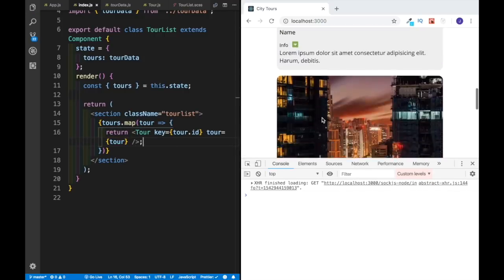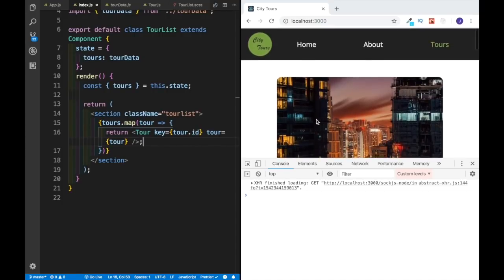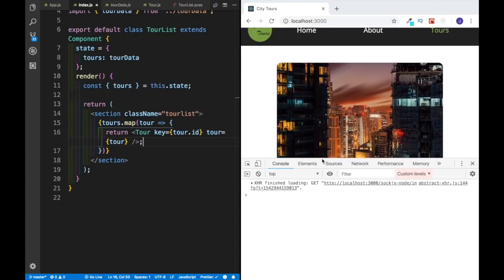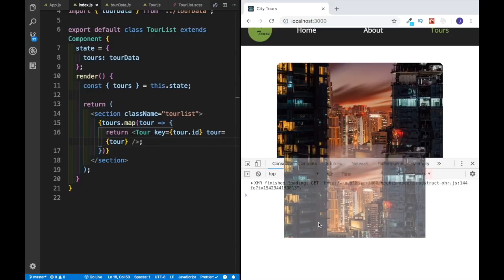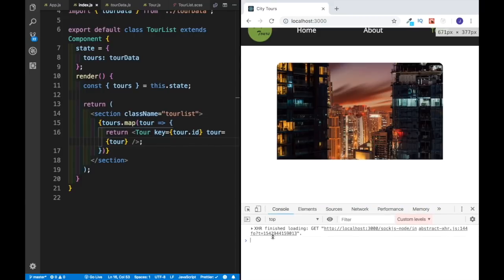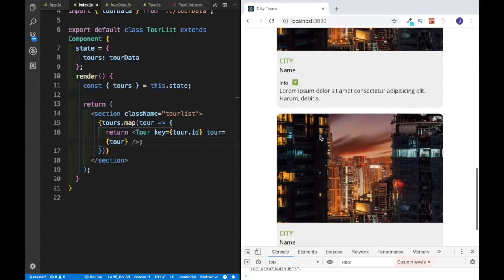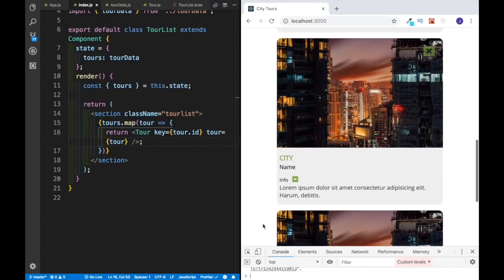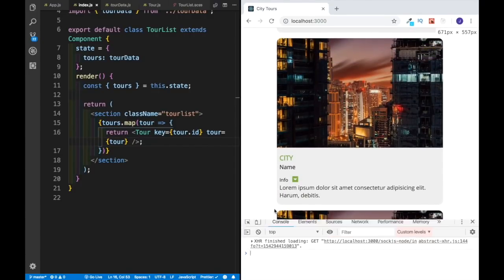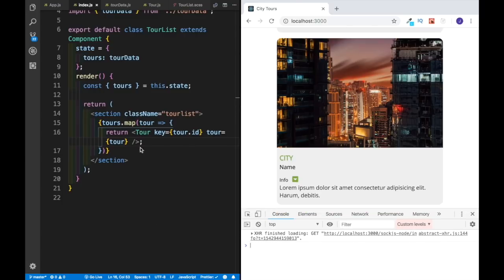And now notice I'm going to have 4 items. However, we're going to have the same info over there because we haven't worked yet on the tour on displaying each and every item. But we know that everything is working because we have 4 items, and we had 4 items also in our array. So far so good. And again, this is plain old JavaScript.